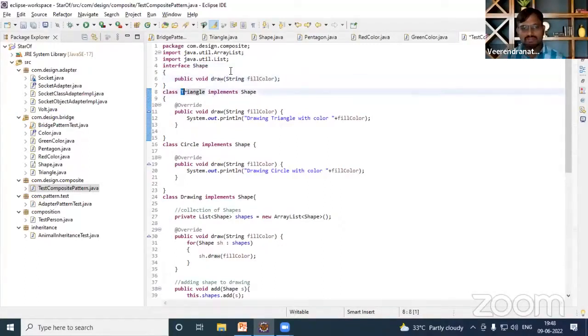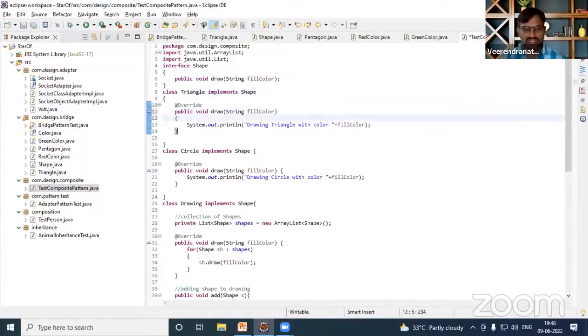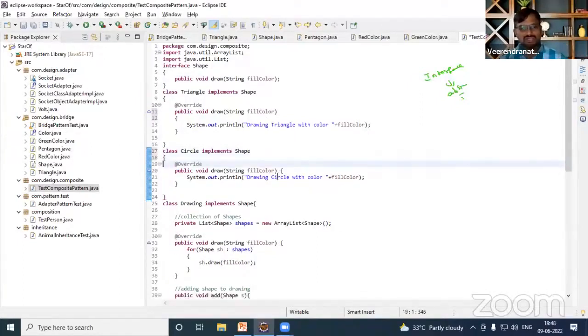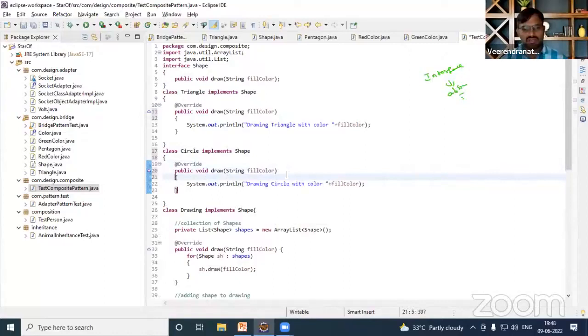Triangle is implementing the Shape, which means it is going to have this particular method, because it is an interface. If you remember the basic concept of an interface, an interface will contain abstract methods only, and those abstract methods are to be used by the child classes. Now what you observe here is that you have a Circle that is also implementing the Shape.